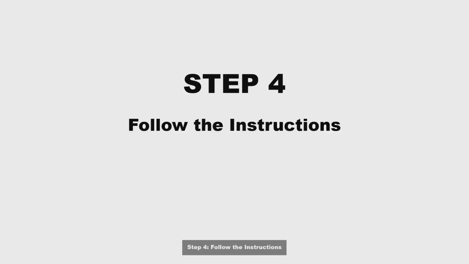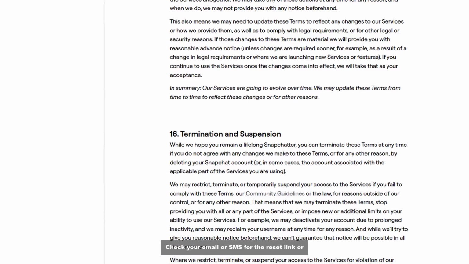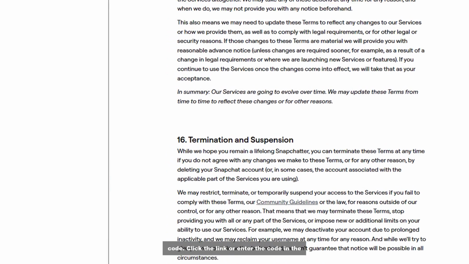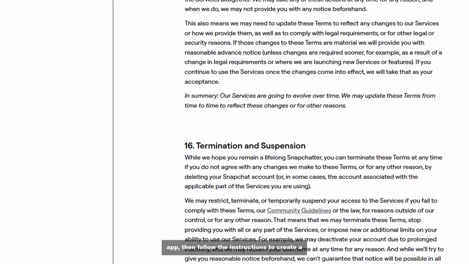Step 4. Follow the instructions. Check your email or SMS for the reset link or code. Click the link or enter the code in the app, then follow the instructions to create a new password.